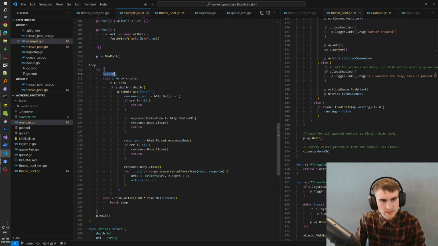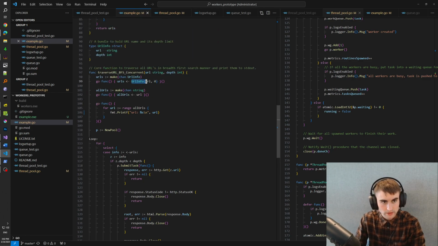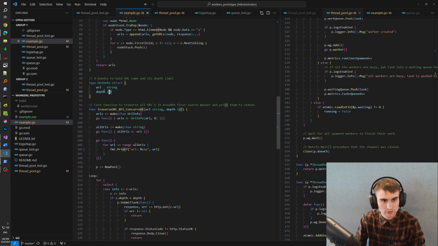So we have a for loop. Inside the for loop we have a select statement with two case statements. It has a timeout, and it receives elements coming from the URLs channel, which is a channel of URL info structure, which I should probably cover, and contains a URL and the depth. The depth is to which extent we can traverse this URL. We traverse this URL, we receive the page, we parse the page, it has some more URLs, so that will increase the depth. We then go to those URLs, and retrieve more pages, and so on, and we traverse in breadth first search order, right?